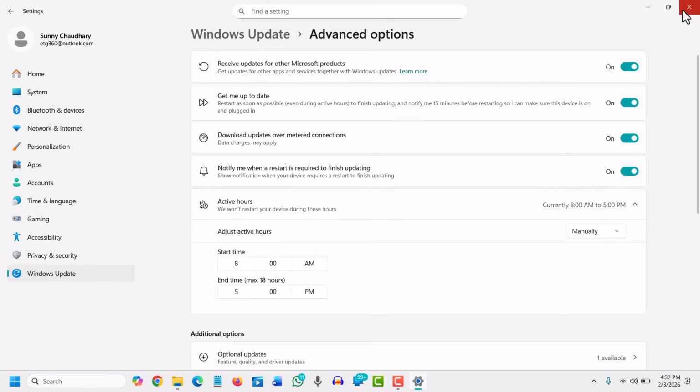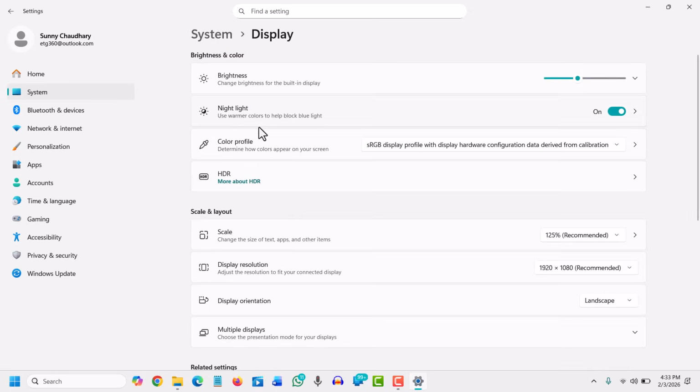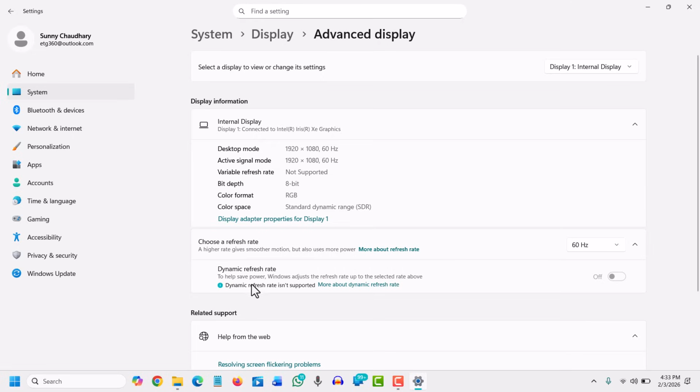Now the next very important setting is dynamic refresh rate, and it is there in System, and then Display. And here we have this dynamic refresh rate to help save power. Windows adjusts the refresh rate, so you can turn it on, but for me the dynamic refresh rate isn't supported. So if you're lucky, you will have this turned on.